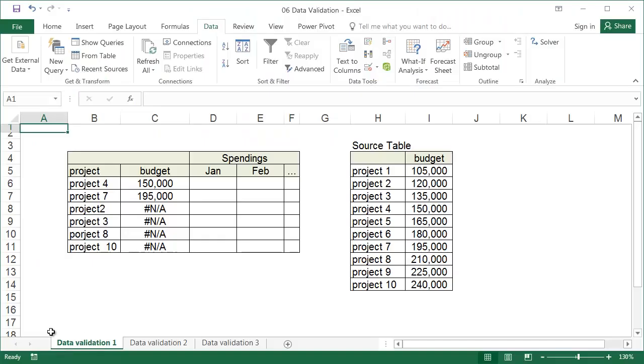Example 1. Sheet Data Validation 1. In this example, many brand managers were requested to put their data into one table. The table uses the VLOOKUP function, which only works if the names of the projects are entered in exactly the same way as the source table, where the data is taken from.